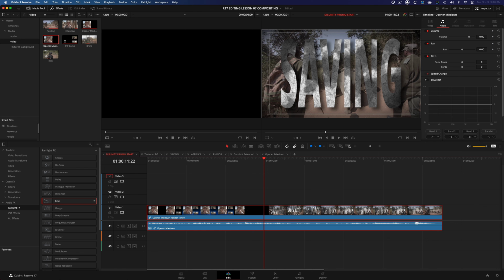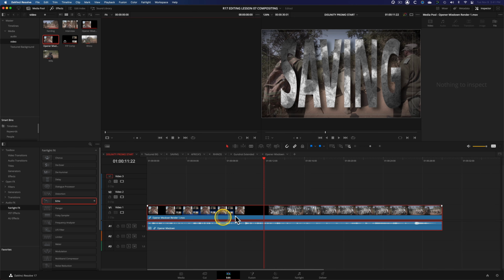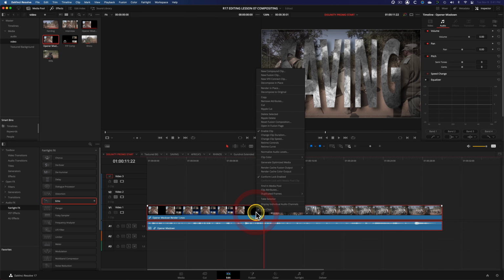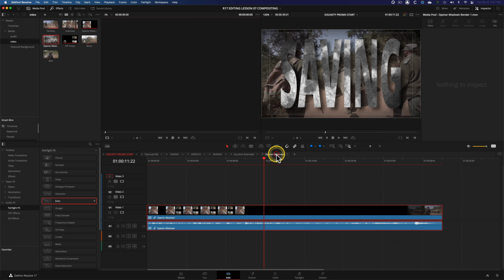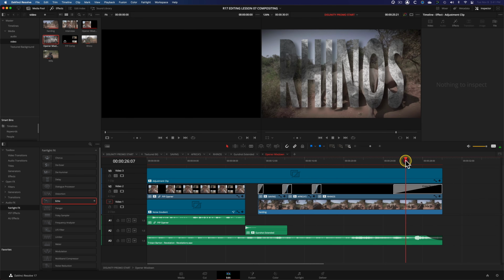Even though you now have created a mixdown version, you can still adjust it. In the timeline, right click the Opener Mixdown Render 1 movie, and we can choose to decompose it to original. So we can go back to what it was before. Now it's the Opener Mixdown compound clip, and we can then go inside the Opener Mixdown and make any changes that we need to make.